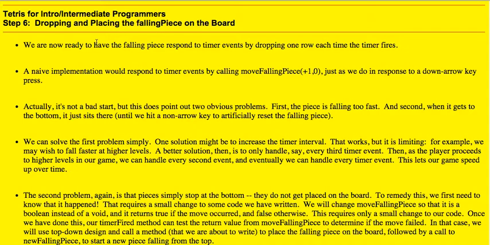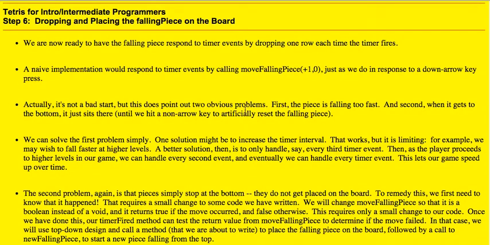All right. So now dropping the piece. All you have to do for this is add to a timer event, just move the falling piece one row down. So on each timer event, click, click, click, we move one row down, one more row down, and so forth. It works pretty well. We're saying it might fall too fast, so you have to adjust the time interval. Okay, I'll let you read about that.